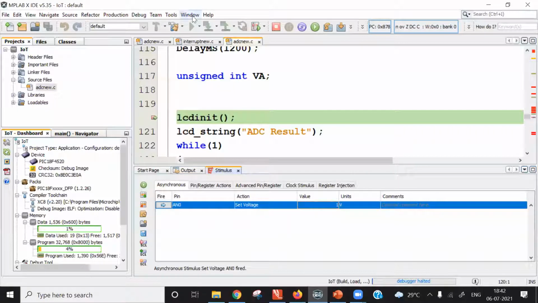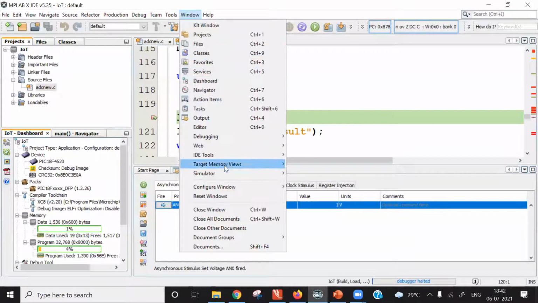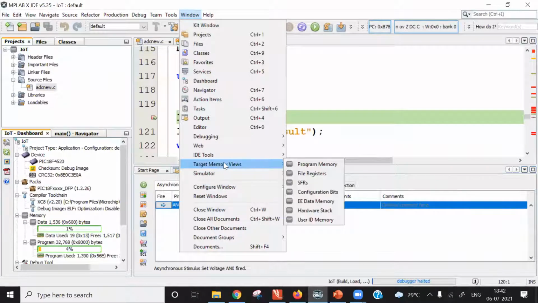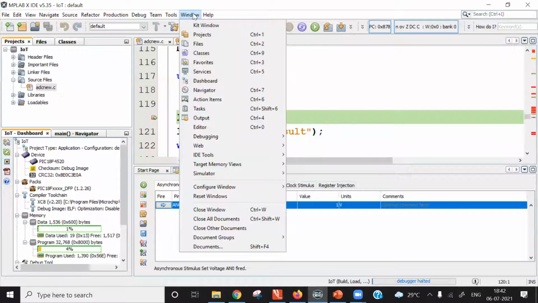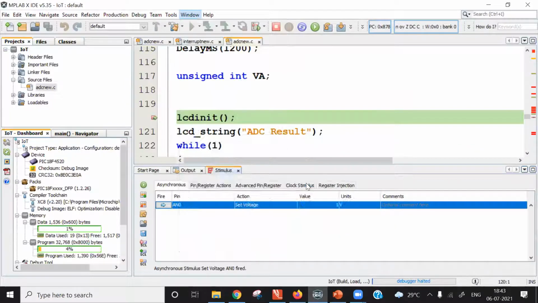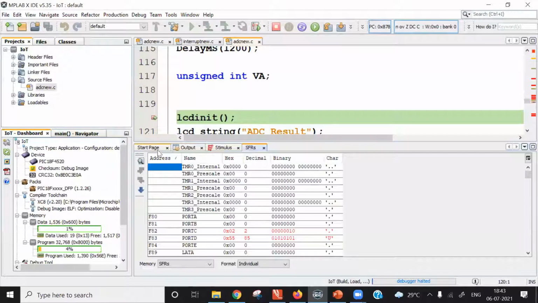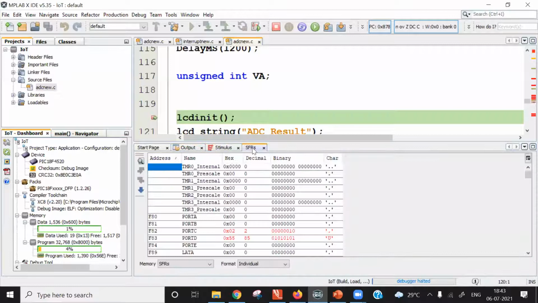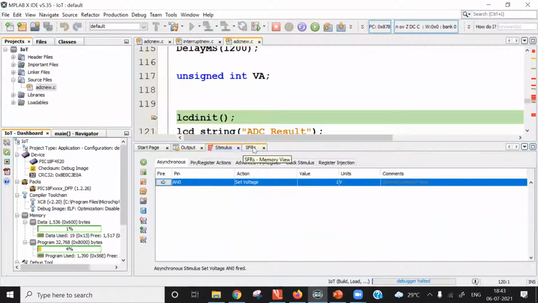So once again click on window menu, scroll down to target memory views and select SFRs. I repeat, to see ADC result in SFR, click on the window menu, scroll down to target memory views. One more sub menu will pop up. Select SFRs. So in this task pane, there are different tabs: SFR, stimulus, output. We'll navigate through these tabs in order to see content of result.